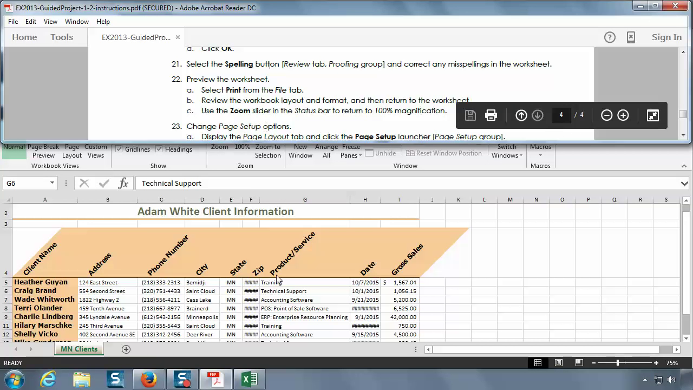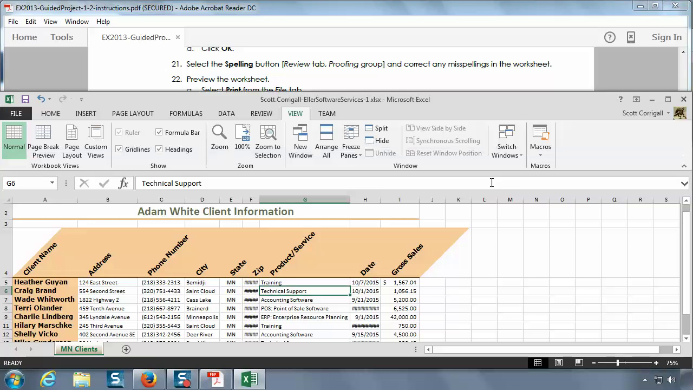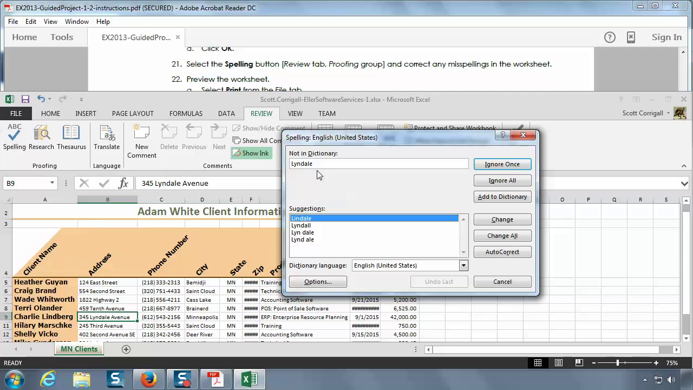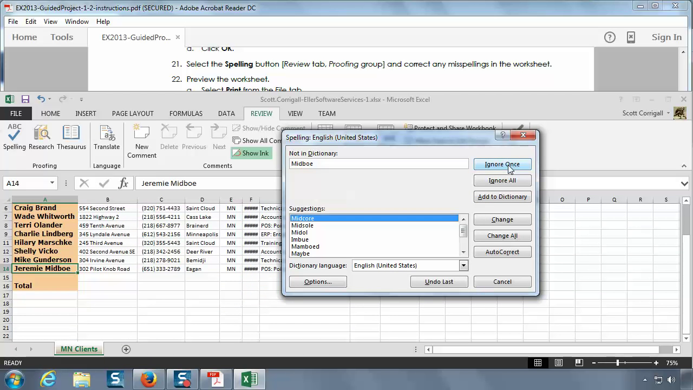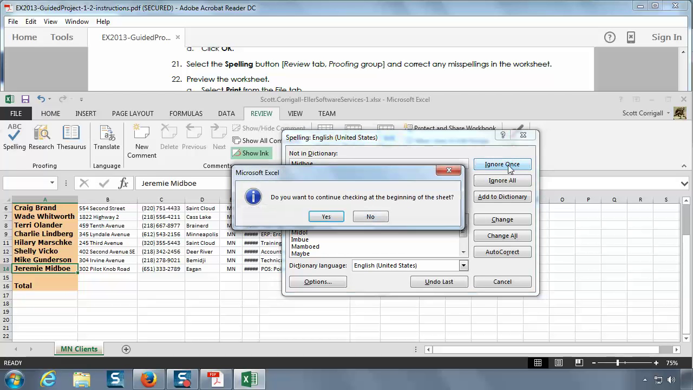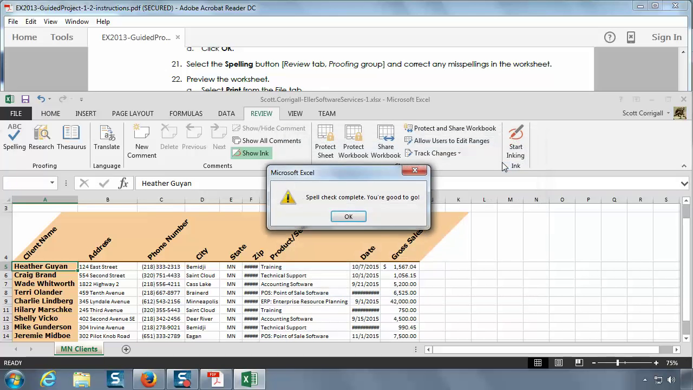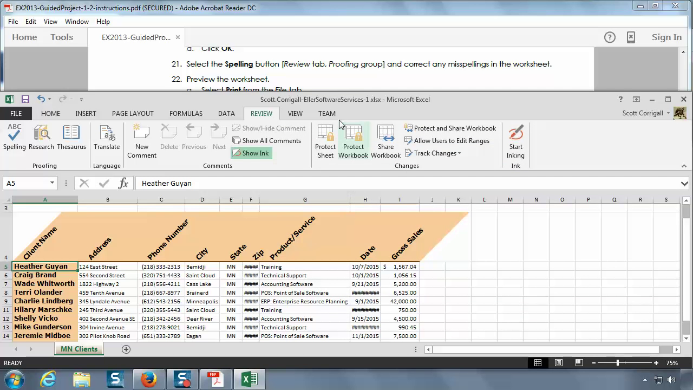Another thing is, just like you see in Microsoft Word, this has spell check too. It's the Review tab. It's the proofing group. There's spelling there. And it tells us to correct any misspellings. So I'll do a spell check. That's someone's street name. We don't want to change that. There's someone's first name. We don't want to change people's first names. There's their last name. You don't want to change people's names ever. I'll continue at the beginning to make sure. Nope, I don't change the last name. Spell check complete. You're good to go. So you can spell check an Excel sheet just like you're going to spell check a Word document.